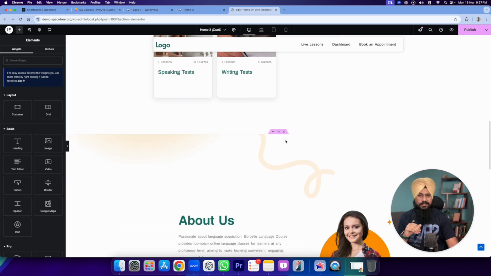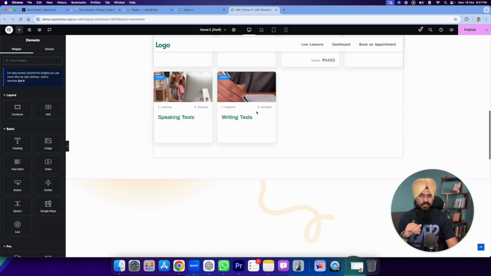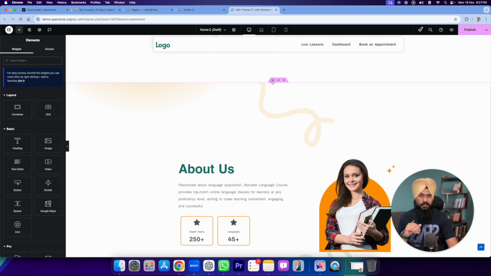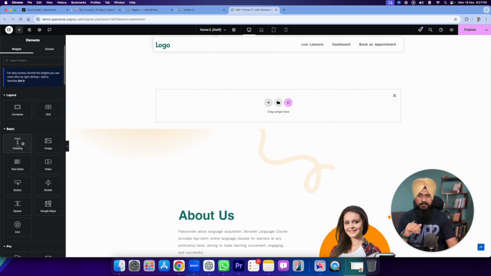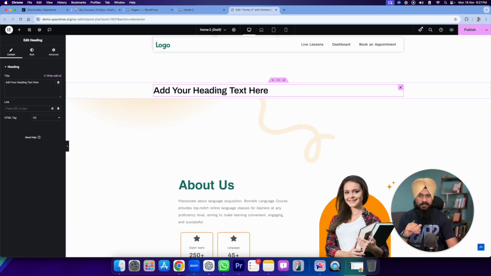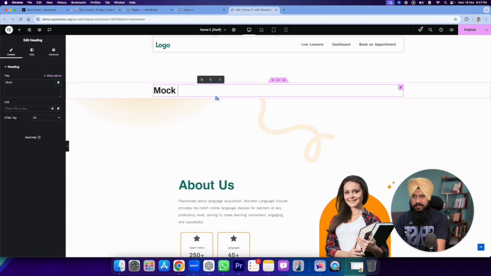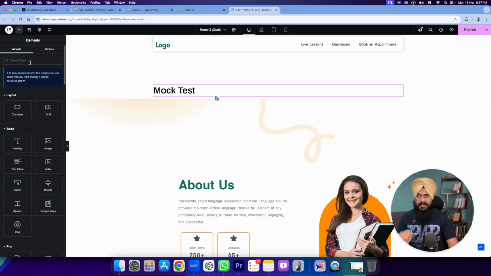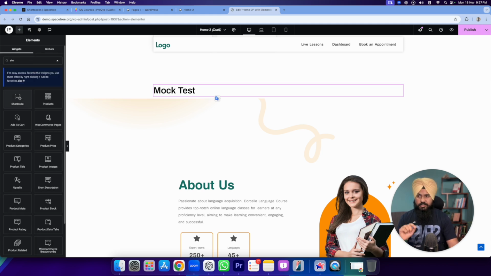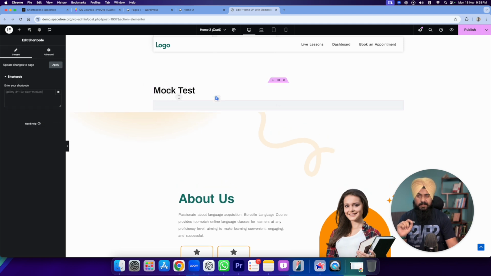Now I want to insert mock tests below these courses. So I'm going to create a new block and you can paste a title here. Let's say mock test. And below that, I want to add the mock test. There you will find the option shortcode in the Elementor elements area. Place the shortcode area here.